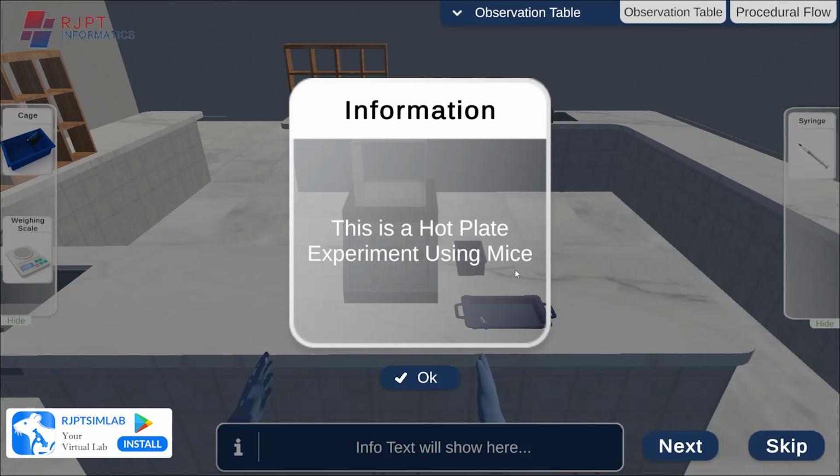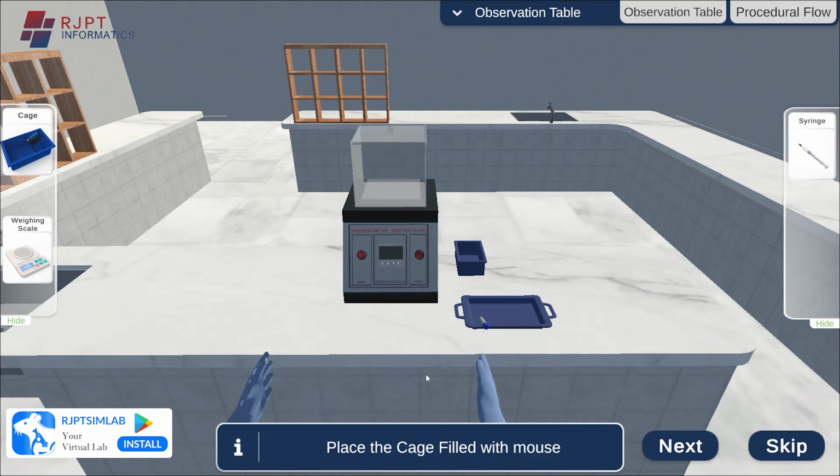This is the information part. This is a hot plate experiment using the mice. We will click OK, and as we can see, this is the UI interface of the RJPT Simlab's laboratory. On the left side of this toolbar, we can see the apparatus placed, the cage and the weighing machine. And on the right side, we can see the syringe which is loaded with the morphine drug.